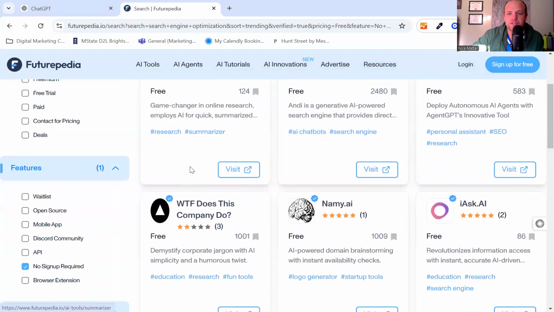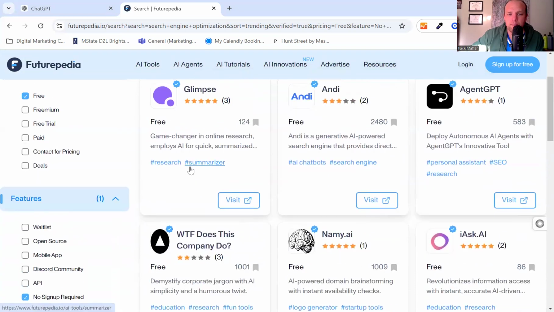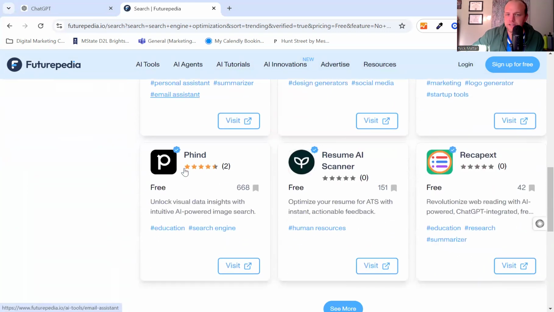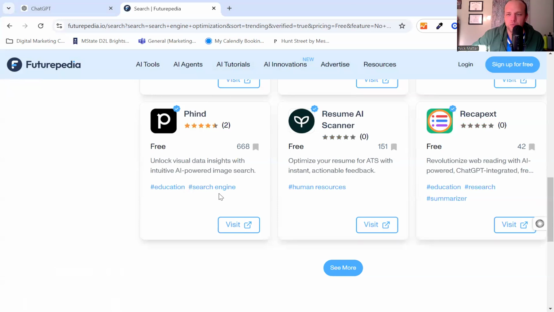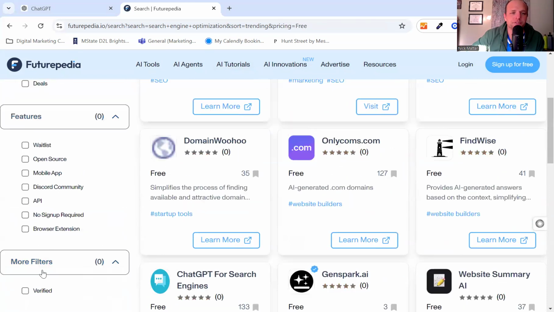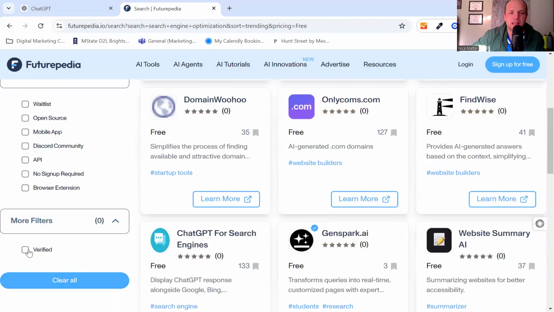Now, I've used some things for SEO in the past. None of these are SEO tools. A lot of them are just reading things, like they'll read and summarize content for you, which is good, but that's not what I'm looking for here. So if I just get rid of all of these filters, I will say not everything good is verified. There's a lot of really powerful, well-known platforms in generative AI that are not verified on here for one reason or another.